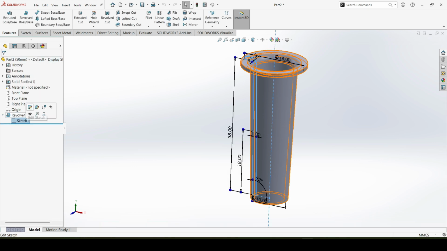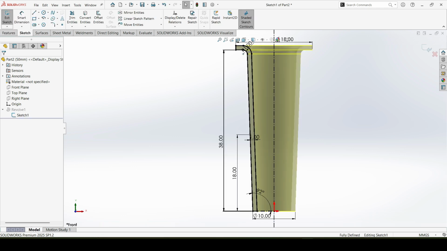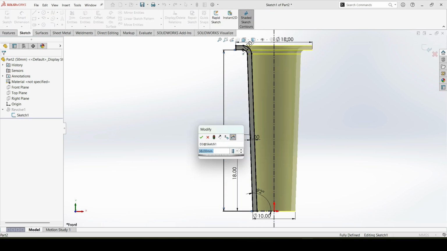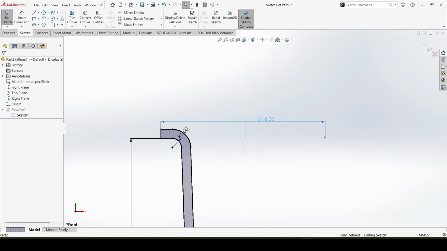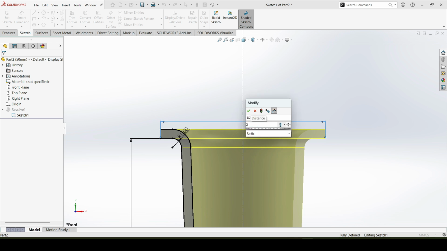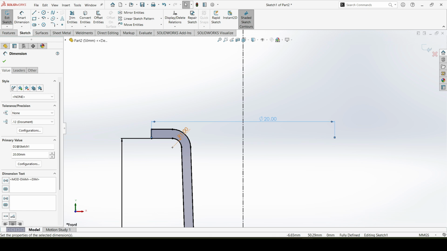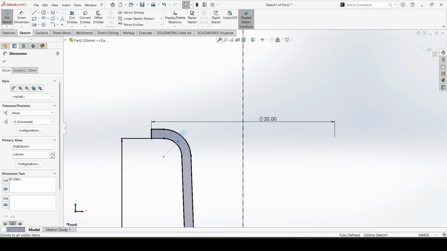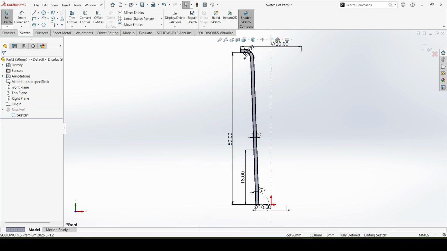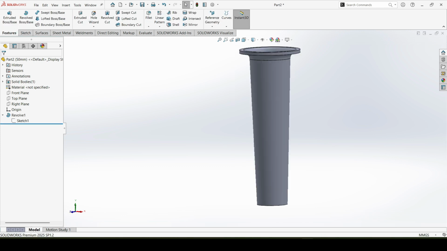Select sketch 1, edit sketch. Select this height, 50 mm, this configuration. OK. Select this diameter, change it to 20 mm, this configuration. OK. Let's change the fillet radius to 2 mm, this configuration. OK. Now exit the sketch. Horn number 2 is ready here.